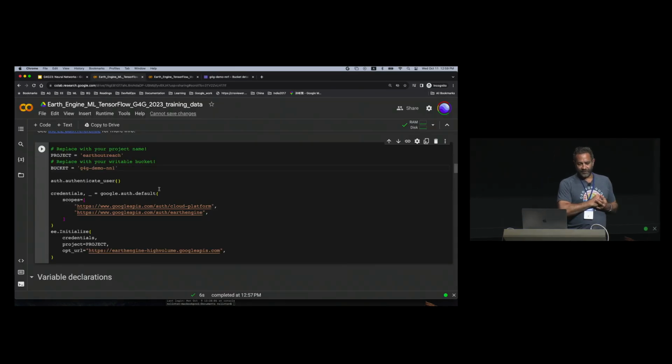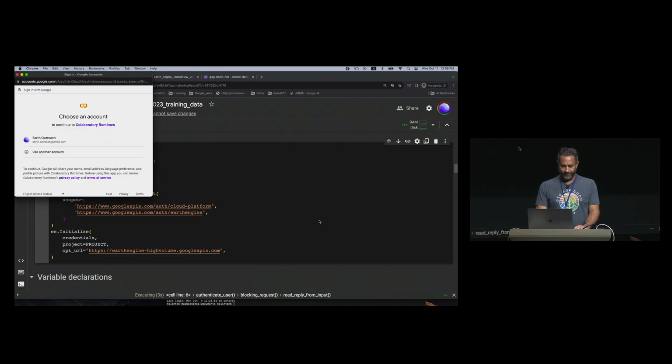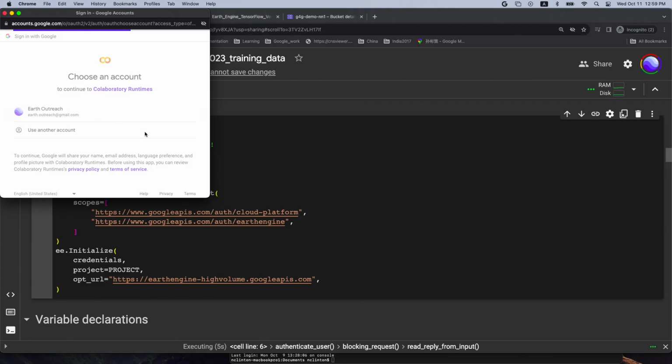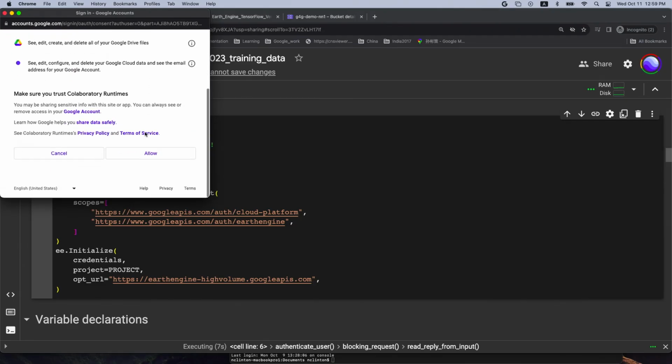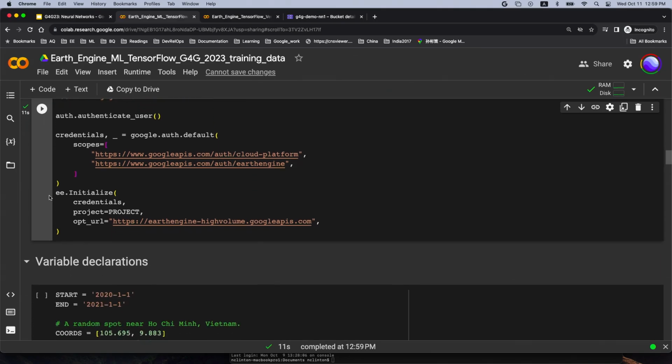Now I've got the project set up, I've got my bucket set up, and we're doing the same trick that we did before, which is authenticate to Cloud Platform and then reuse the credentials for Earth Engine. And again, we're specifying that project, and we're specifying the Earth Engine high volume API for the endpoint, because we're going to be making automated requests. And so you want to be connected to the high volume API if you're doing that.